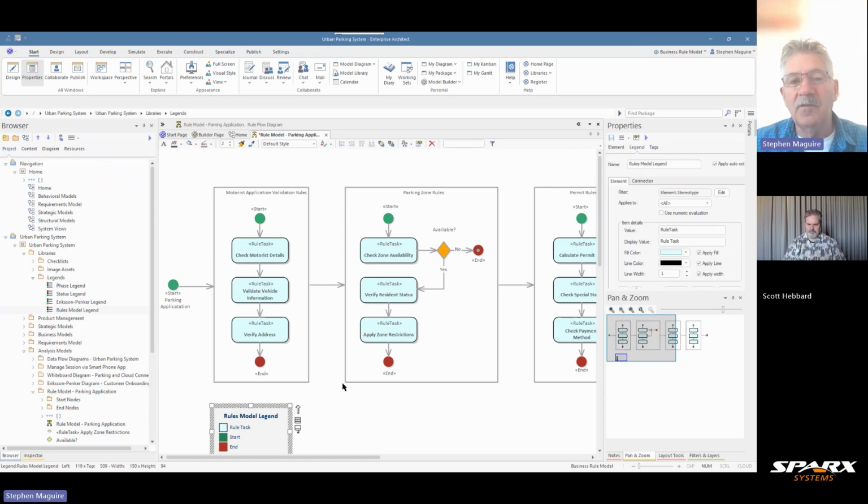But in many cases, being able to dynamically change the element colors based on some predefined rules in your organization, it's so powerful, and we can apply it using any filter. So just to recap on that, some people may not have seen that. We've got this based on element stereotype.